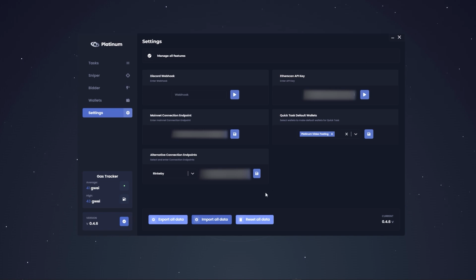On this page, you see a few boxes. You have Discord webhook, your Etherscan API key, your mainnet connection endpoint, the quick task default wallets, and then we have alternative connection endpoints. I want to break down everything. The first thing here is the Discord webhook. This is where you can enter your Discord webhook into the application, so notifications regarding your tasks or the sniper or the bidder will be sent to that webhook. That is pretty useful, so you can see how everything's doing, especially when you're running tons of tasks and it's hard to keep up with everything that's going on in the application.